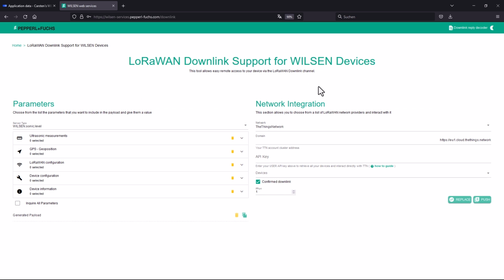Let's start by looking at the left-hand side, which is labeled Parameters. All the setting options for the respective sensor can be found there. First, you must select a device you want to parameterize in the sensor type at the top. In our case, we have ultrasonic sensors from the WILSEN Sonic Level series, which is why the WILSEN Sonic Level is listed above as the selected type. You may recognize the following menu headings from the WILSEN app because they are identical. This means that the parameters are structured in the same way.